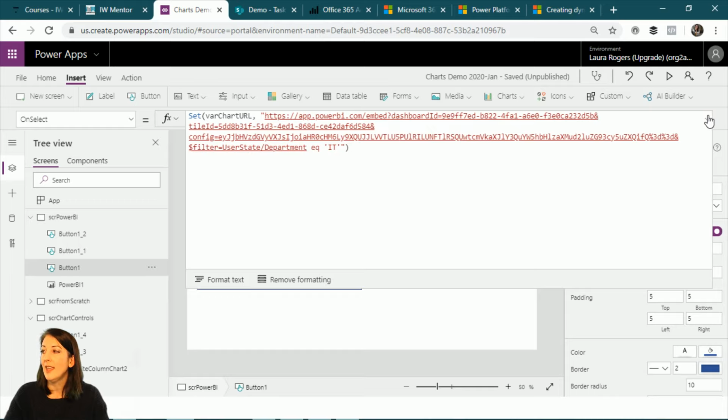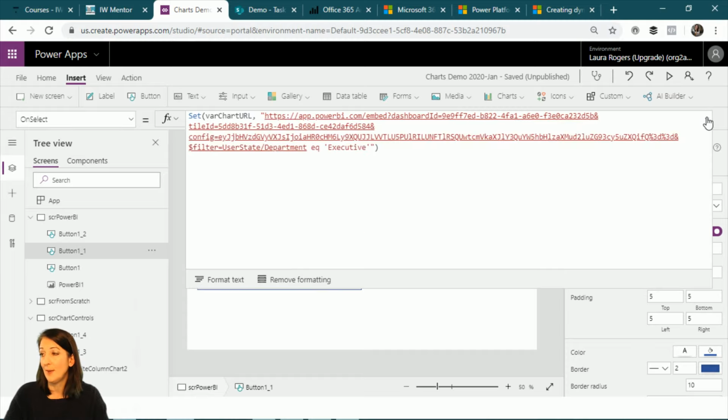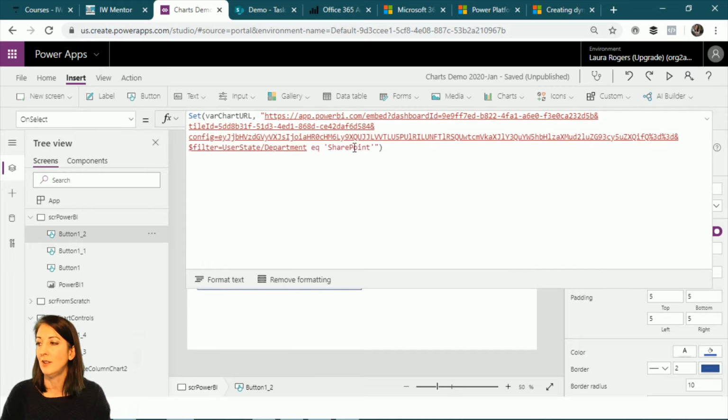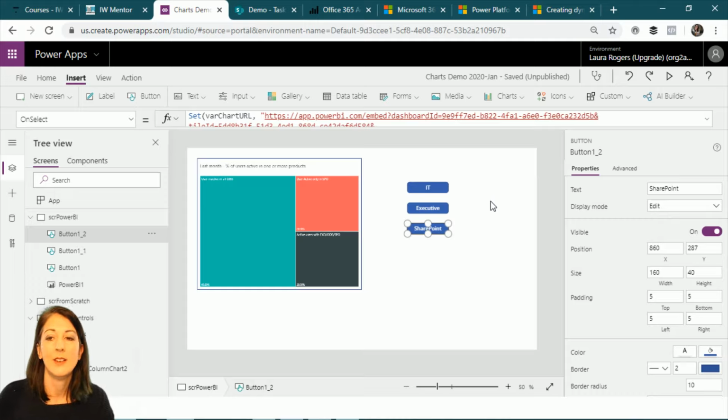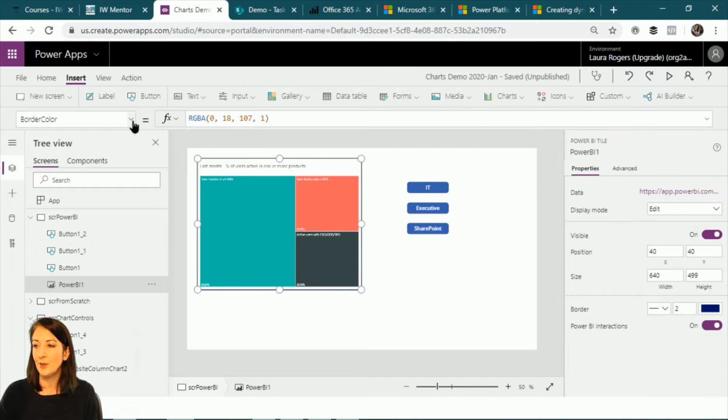And then for executive, I've just copied and pasted. The only thing different is it equals executive. And then same thing for SharePoint, same URL and equals SharePoint. So those are my department names. And then that is setting a variable called varchart URL. And then for the chart itself in this tile URL property, I'm just pointing it to the variable.